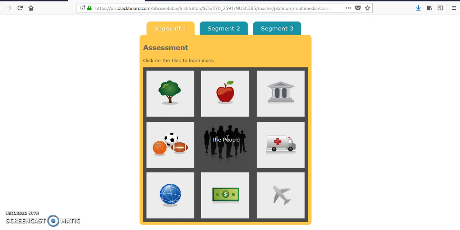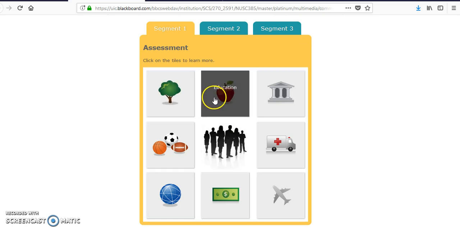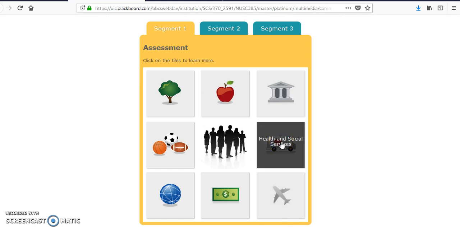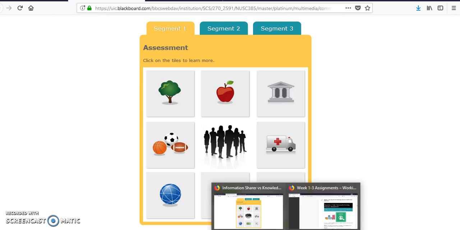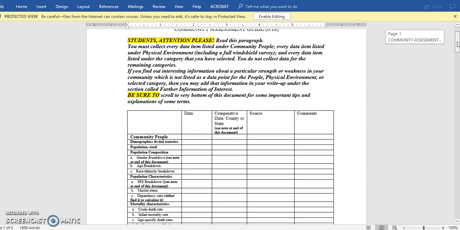So for your community assessment in this course, you're going to assess the people, you're going to assess the physical environment, and then choose one other subsection of the community: education, recreation, economics, safety and transportation, or health and social services. Now, the obvious question then to ask is, well, how will I know what I'm supposed to look up in each of these sections? So within your assignment, you're given a document that guides you in that. Okay, it's called the Community Assessment Guide. It's attached within the assignment. You've got easy access to it. You just click on it.